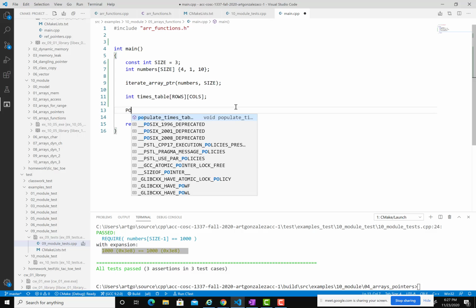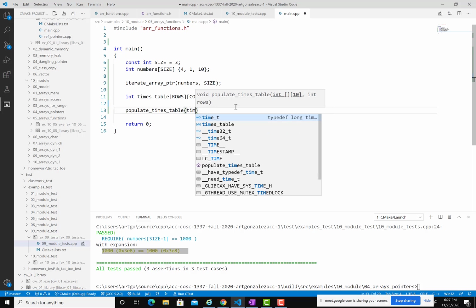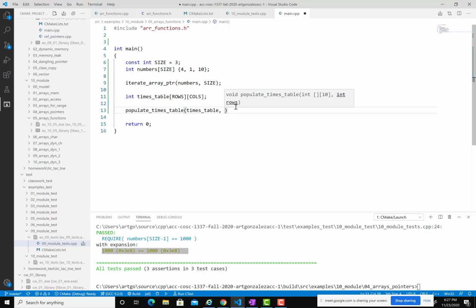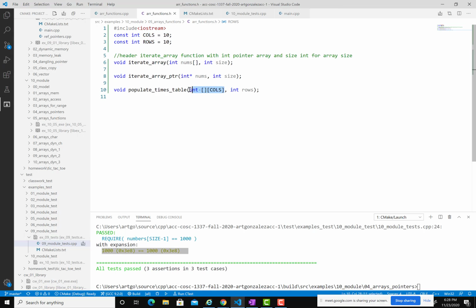So we will say populate times table, parameter, and then rows parameter. Technically, we didn't have to do this, but we want to shy away from the use of global variables. In this case, we're forced to. We have to pass in this syntax, and we have to include the number of columns, otherwise we'll get a syntax error. But that's out of our control. This is still in our control, so that's why we pass it like that. Okay, questions so far? No questions. Okay.